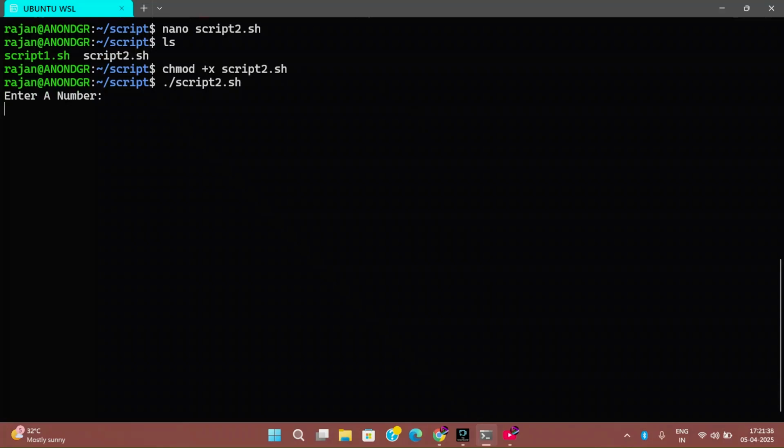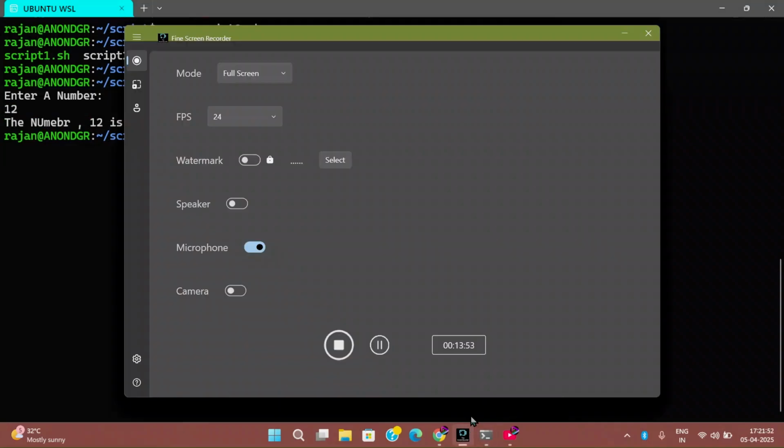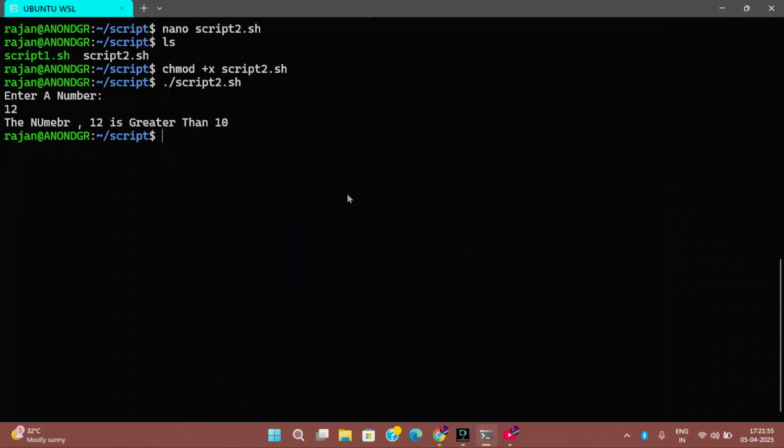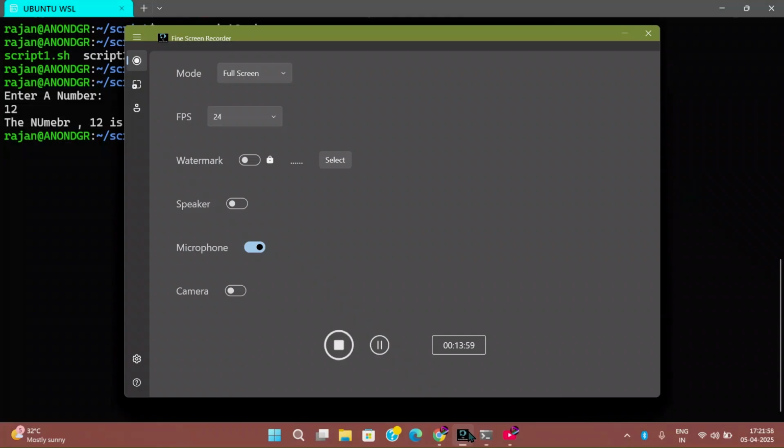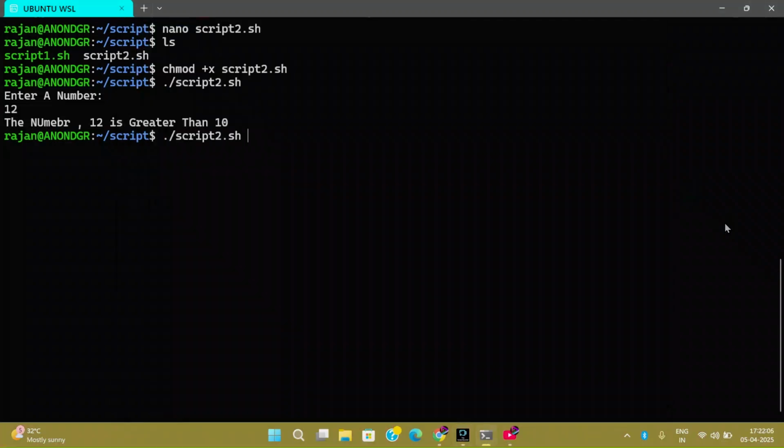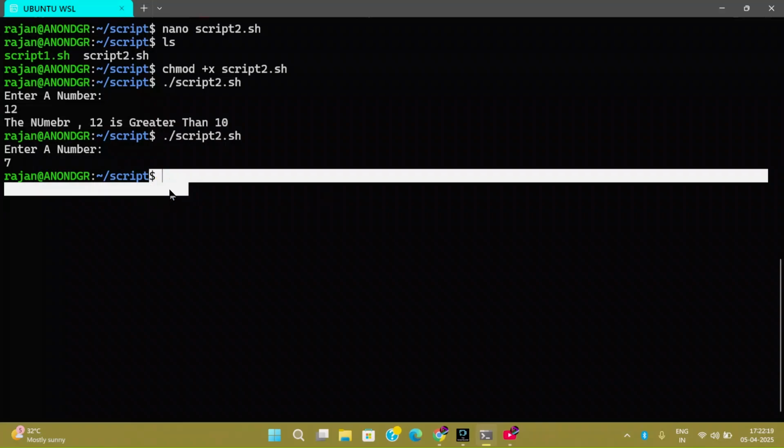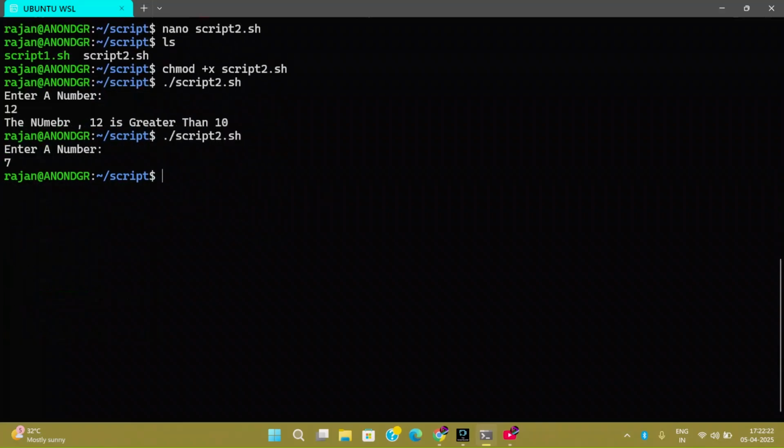So let me give a number greater than 10. Let us say 12, and you can see the number 12 is greater than 10, the logic we put in the script. So this is how our conditional statement works. Now let's check it by doing the opposite. What if I write a number less than 10 here, for example 7, and hit enter? Nothing, because we haven't written anything for when the condition is false.